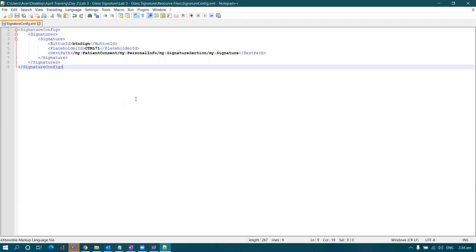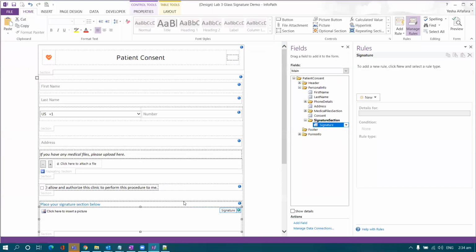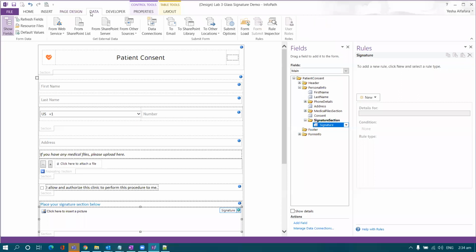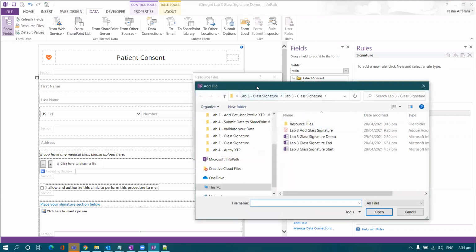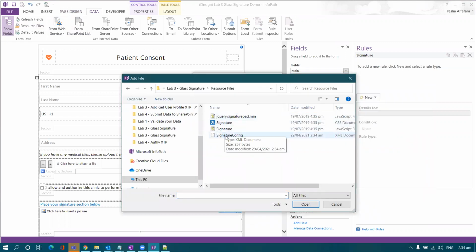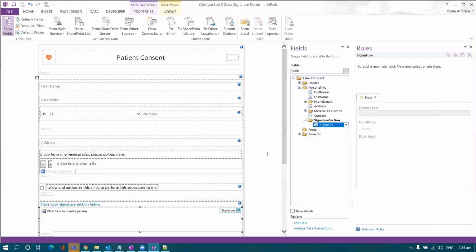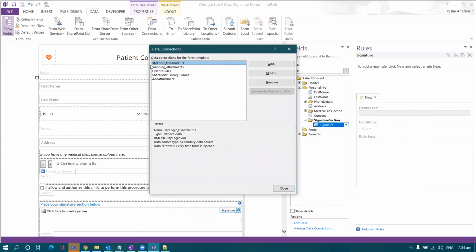Once we've updated the signature config XML, now we can add it to our form. So let's go back to our form and we will just redo the steps that we did at the first part of this tab. So go to data and click resource files. Let's go ahead and add that signature config XML. And from here, we are going to add a data connection for that signature XML. To do that, just click the data connections and select add.